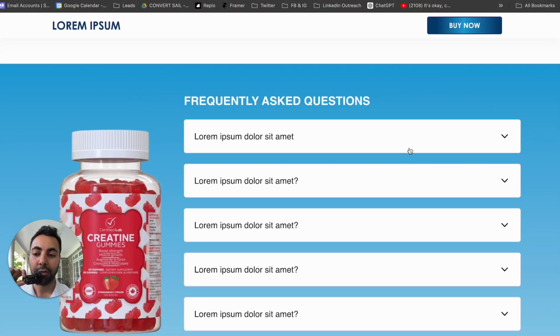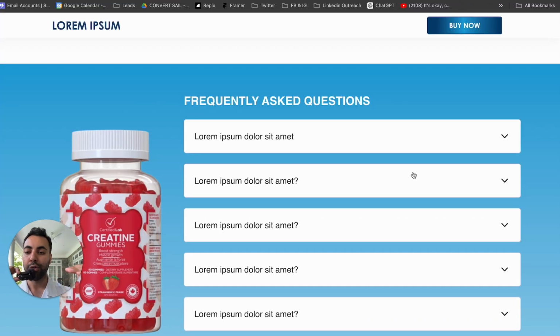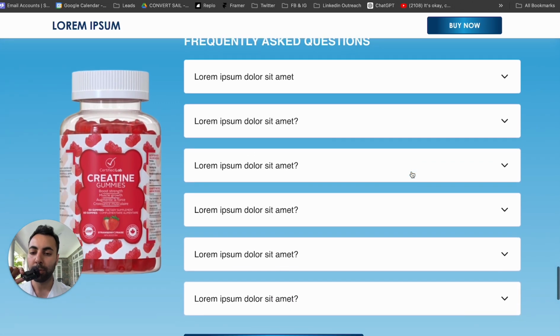Next, we got the FAQ. Frequently asked questions is a super crucial section to have. This is where you're going to qualify your customers and really reduce the amount of returns and chargebacks you're going to get. Answer any people's potential objections here. Just answer their questions. Do that as much as possible. Try to keep it to no more than 8 questions, I would say. 5 is a good sweet spot to go for.